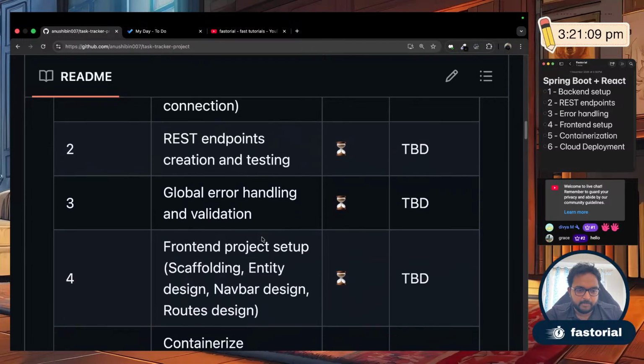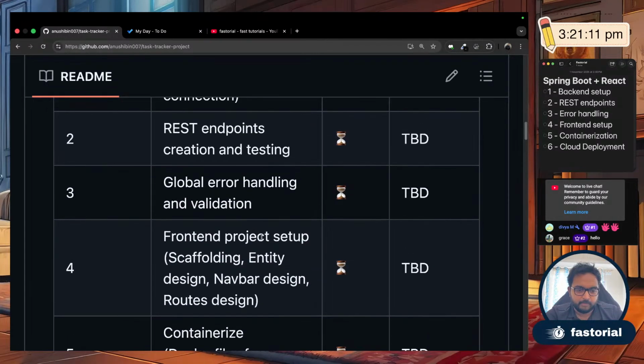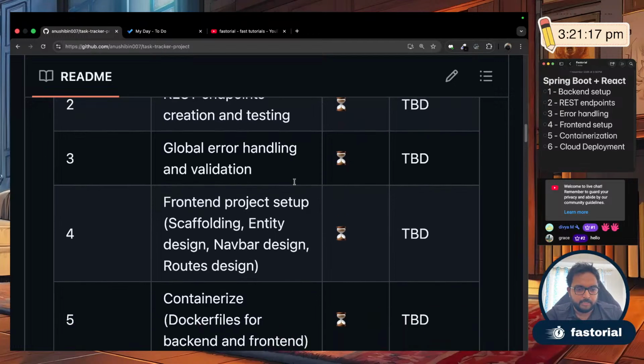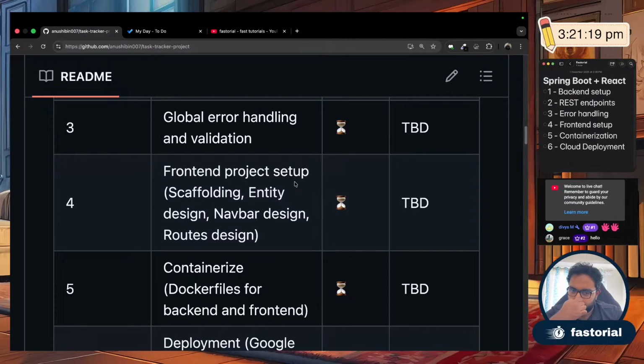Then in the second milestone, we'll do REST endpoint creation and testing. So we'll be creating the necessary APIs required. And in the third one, we'll create global error handling and validation. So even if something goes wrong, we should validate and handle it properly. That kind of thing will be done in the third one.